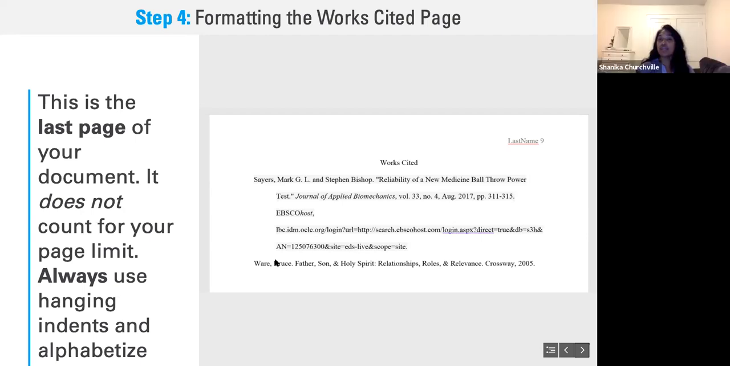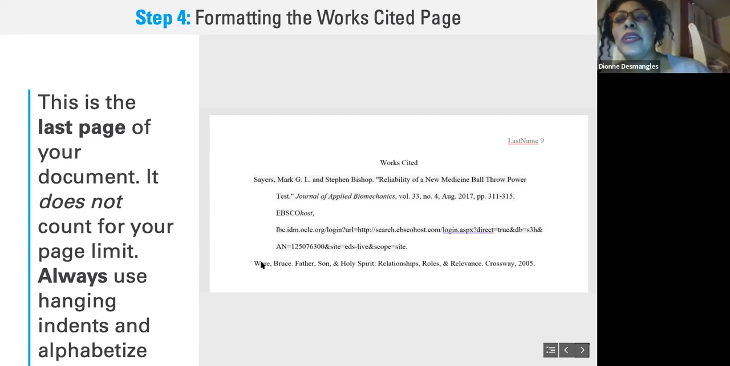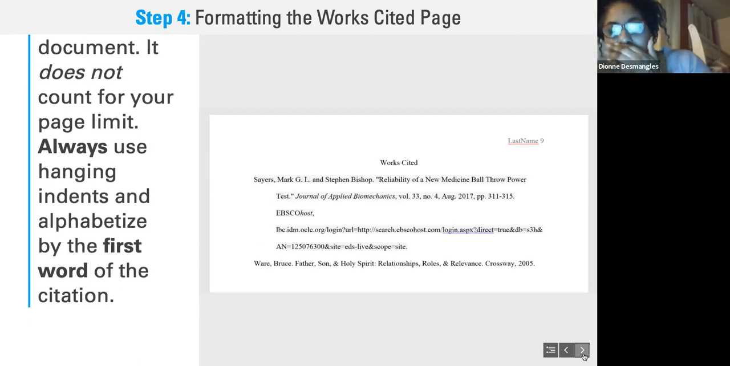Again, if you take that template and put it on your Word document, you can just type in your own citations. Also, make sure, and this is a big one, students sometimes forget and then they lose points, make sure your entries are in alphabetical order.